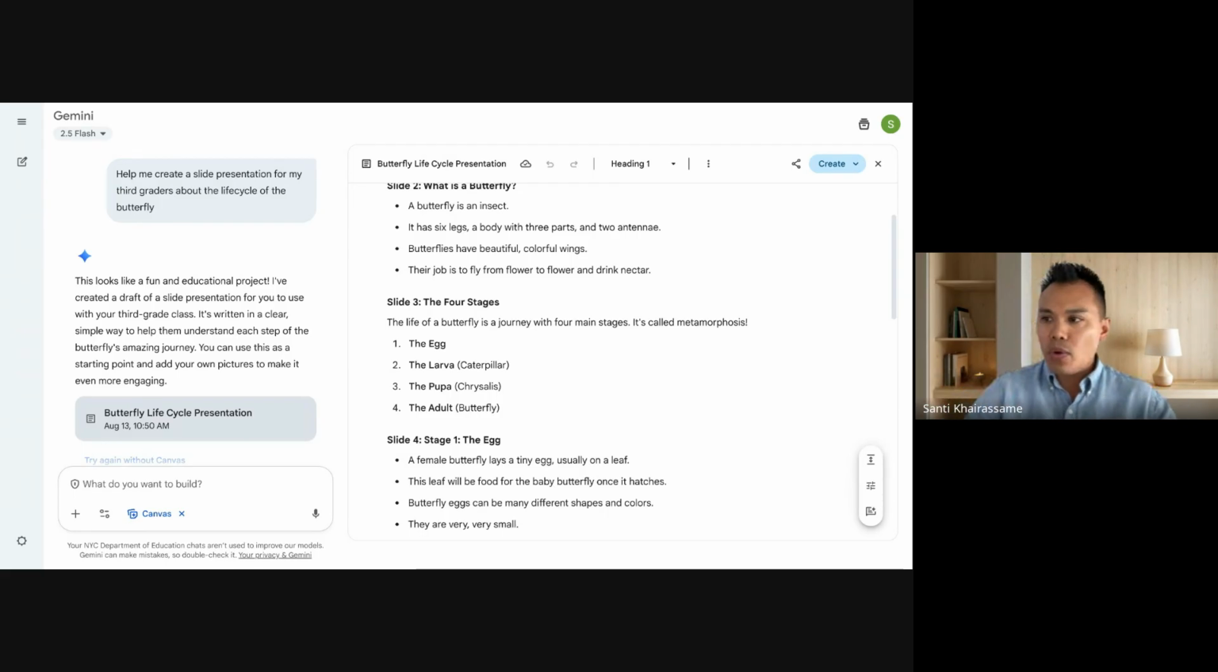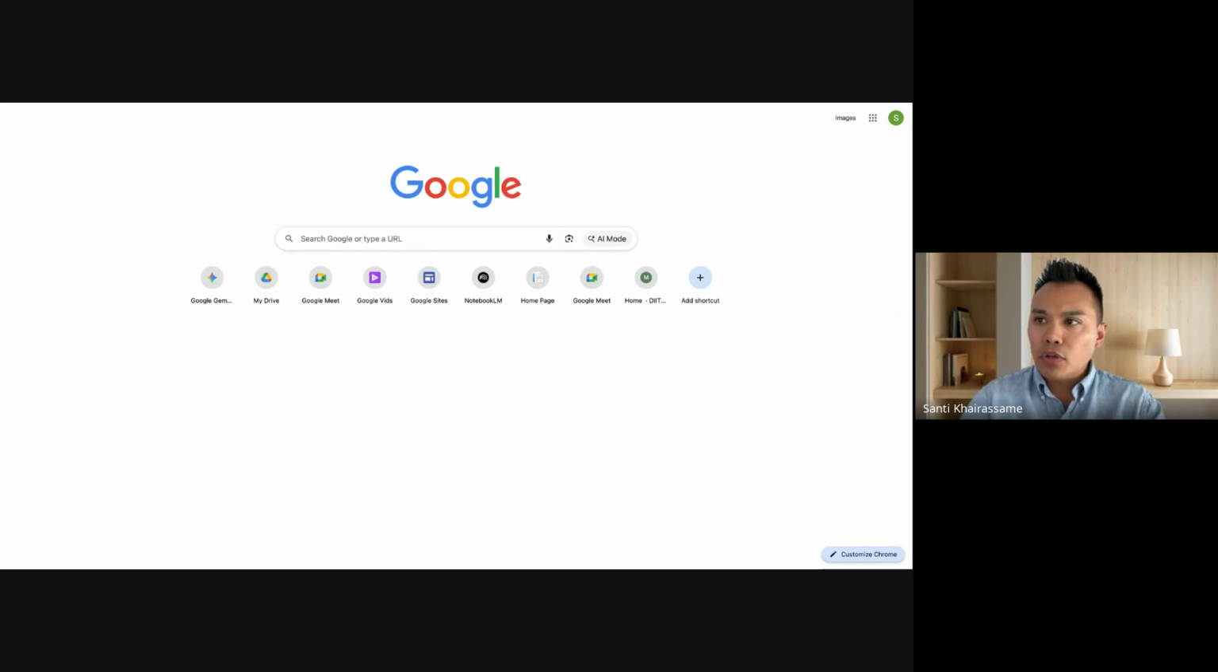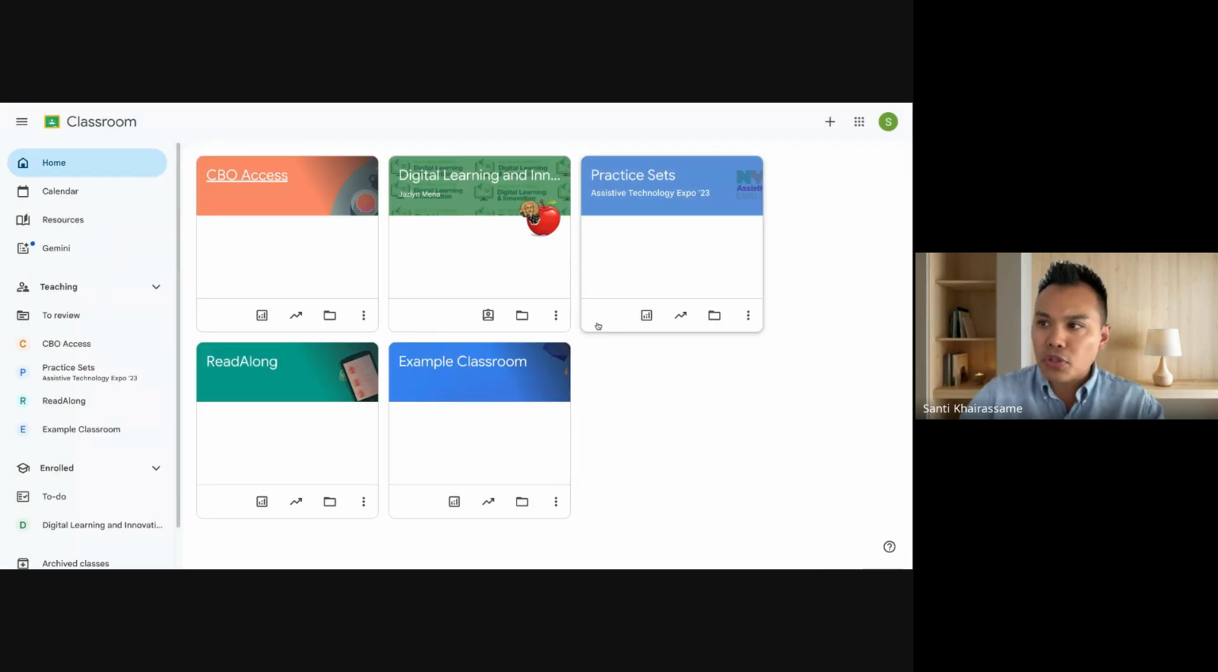However, if I'm going to open up a new tab, and I'm going to go to our good friend Google Classroom, who just turned 10 years old.